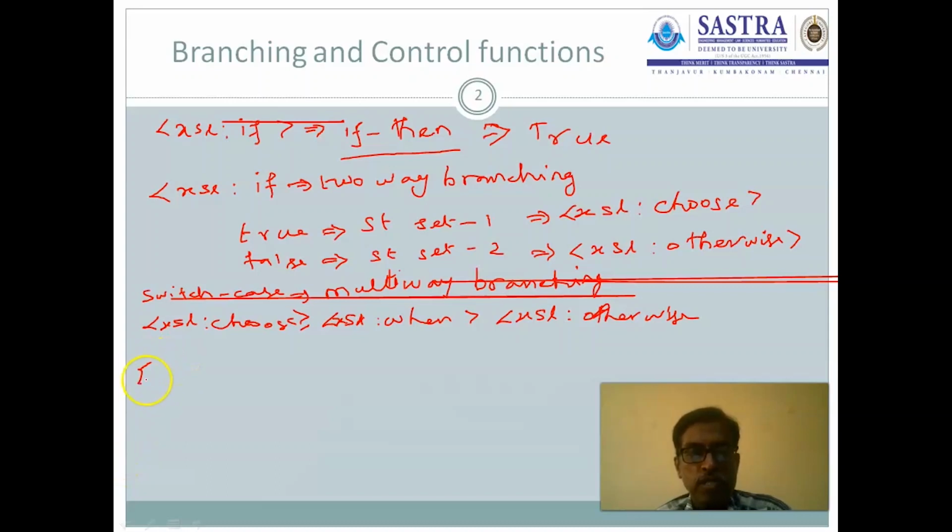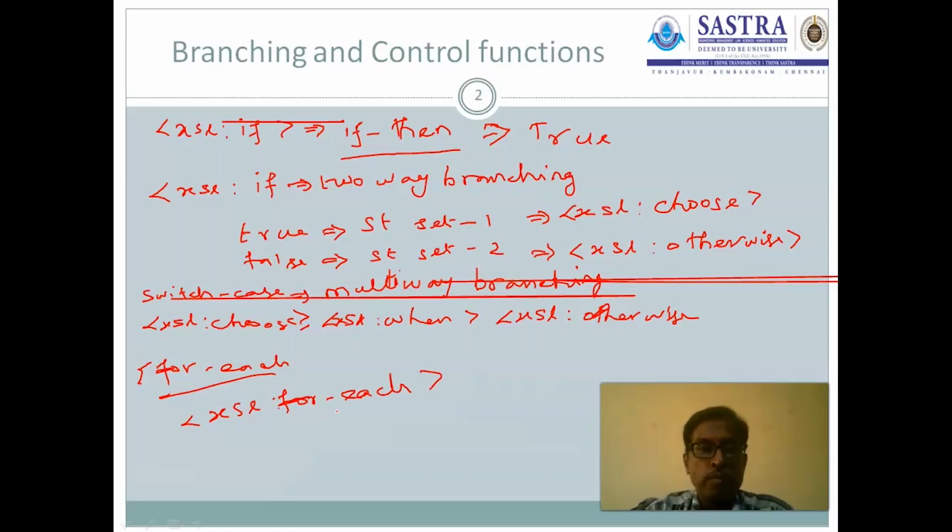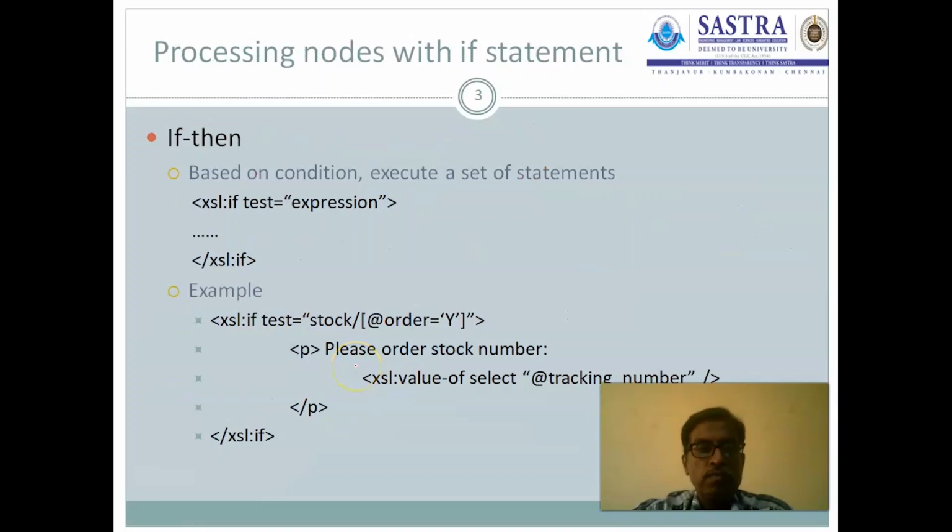And then the fourth model, for-each. The syntax for for-each is xsl:for-each. By using these 4 functions, we are able to do the branching operation and alter the flow of control.